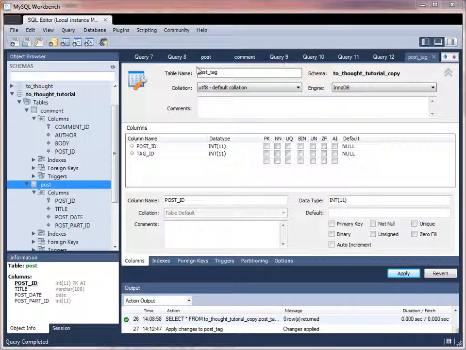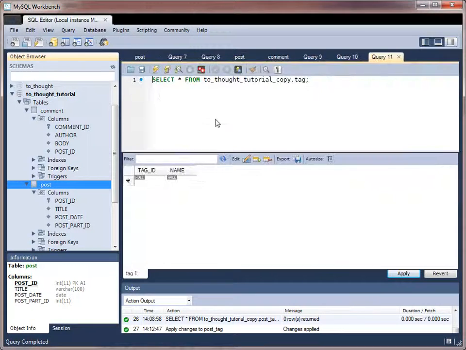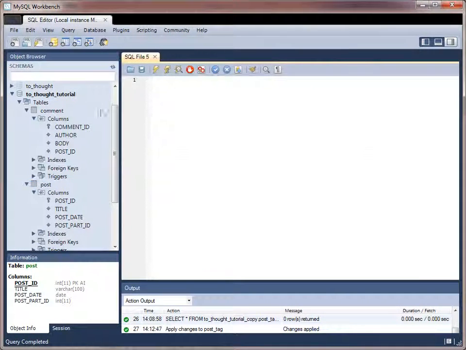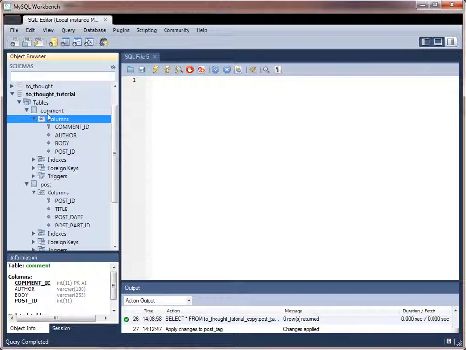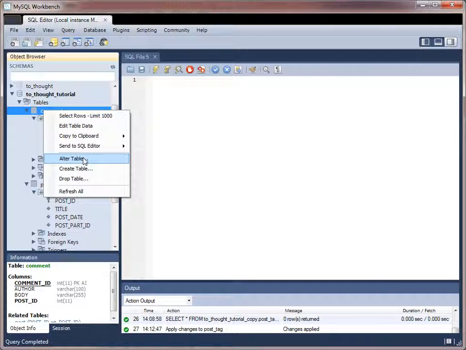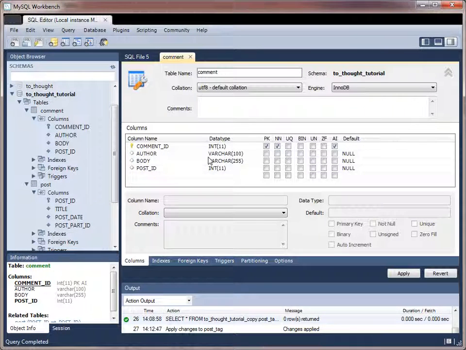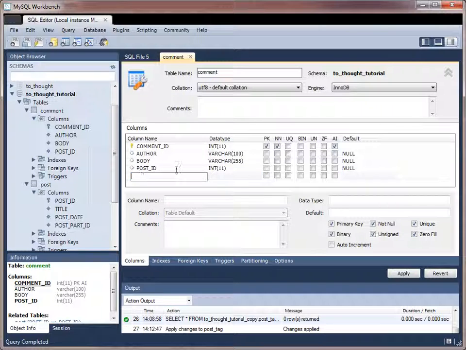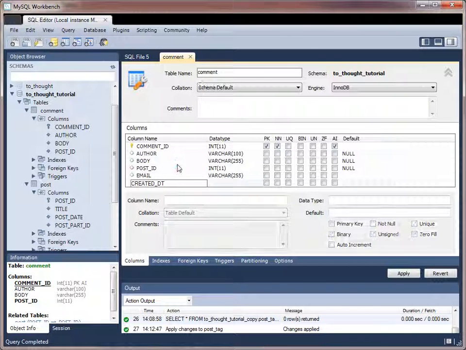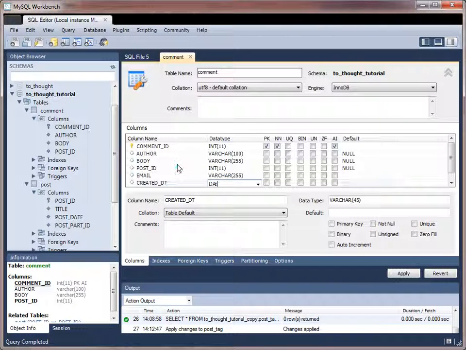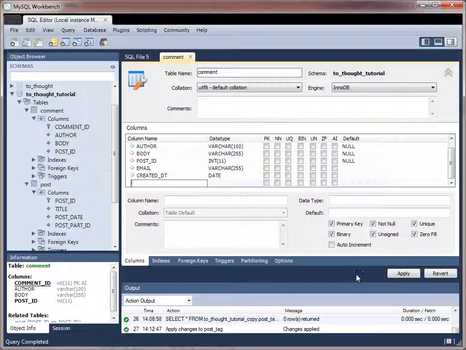So let's begin to set up our database. I will close all of the tabs I had open so we can get a fresh start. And the first thing we'll do is we will alter the comment table. And I'm going to add a field email. It'll be a varchar. I'm going to give it 255 characters. And I'm also going to add a created date. And I will save that.